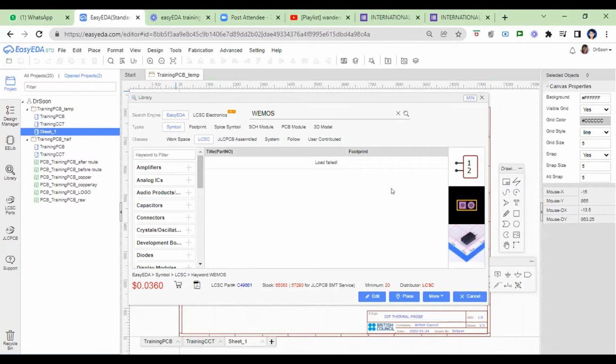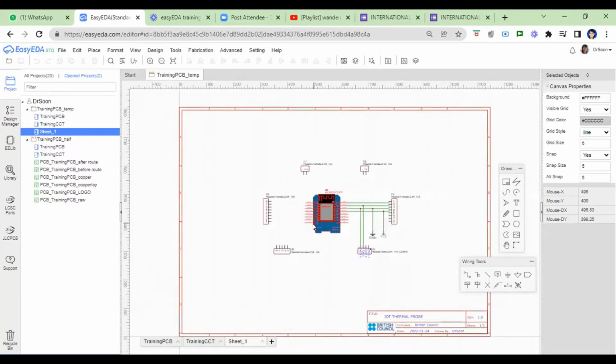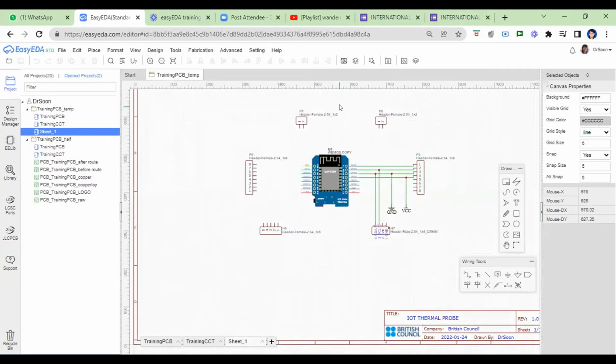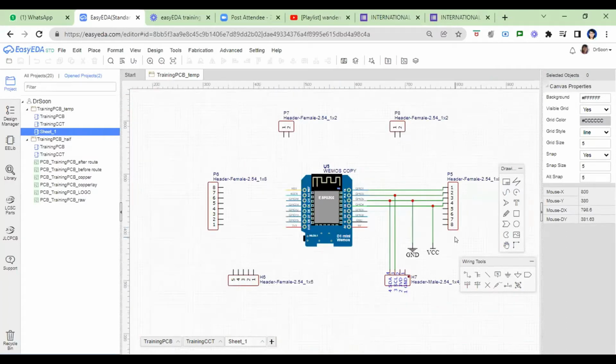Anyway, I've prepared a backup plan. This is how it looks once you load your component. You just key in and look for the component that you need. Because now we use a lot of headers and female headers, the pin to pin width is 2.54 millimeter. So make sure you select the right component. For example, I have selected header female and header male. Those are the common components that we use.